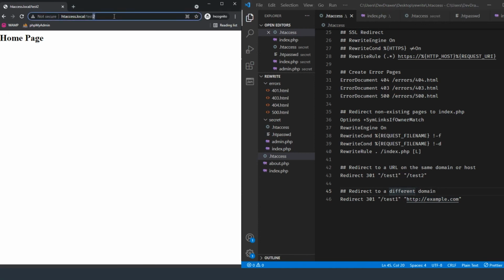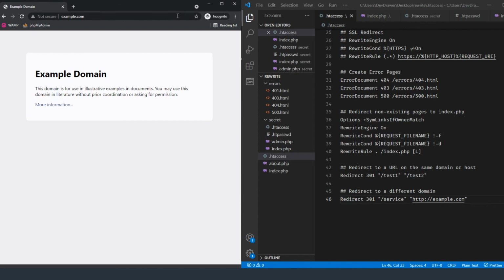So let's do test1, and it's still redirecting us. It's probably because I'm going to have to open up a new browser. But essentially you can see what's happening. Let me actually change this so I can show it to you. So instead of doing test1, let's try another page we haven't hit, which will be service. So let's do service, which redirects us to example.com.